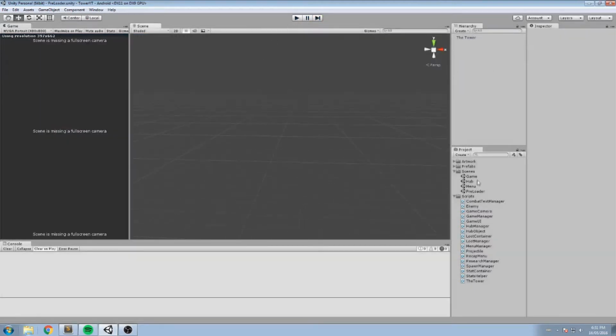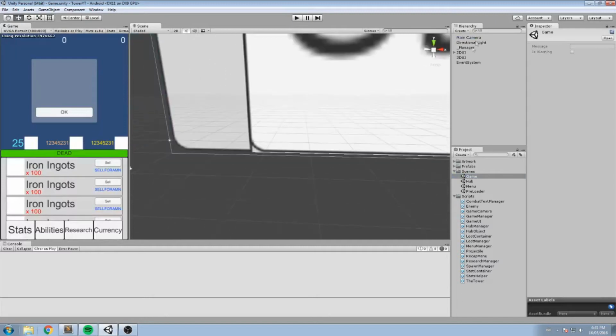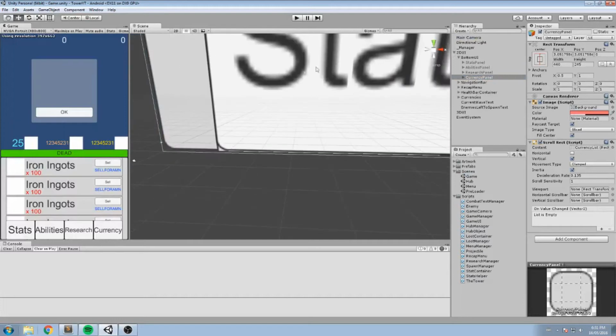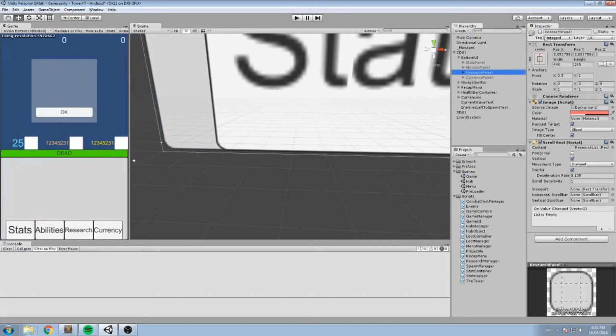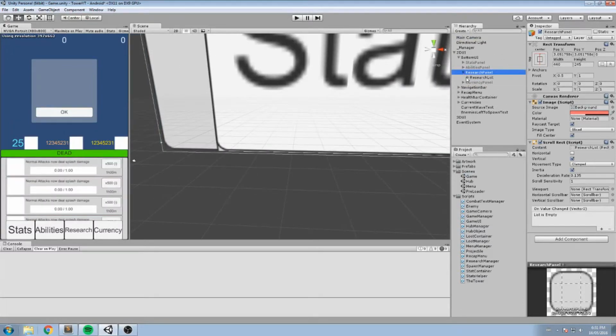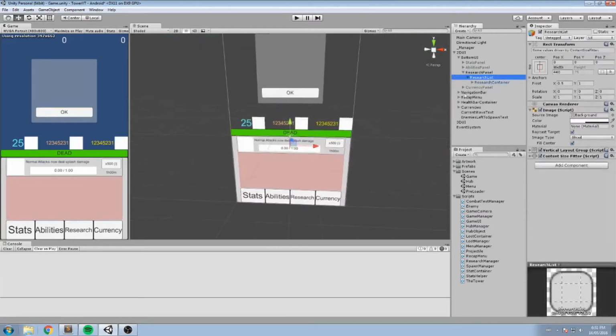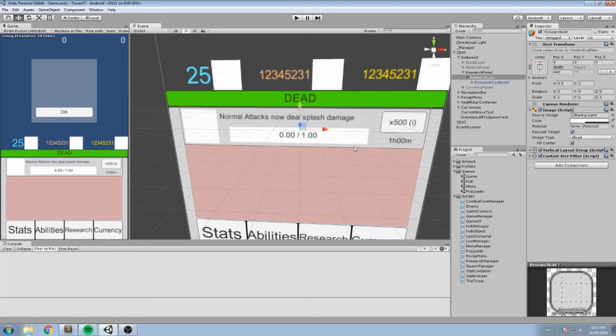So we are going to start off by going inside of our game scene. Let's find our bottom UI currency panel. We're going to turn this off. We are now working on the research panel. Now if we expand it, I'm just going to delete everything but only keep one. And here's the actual plan.